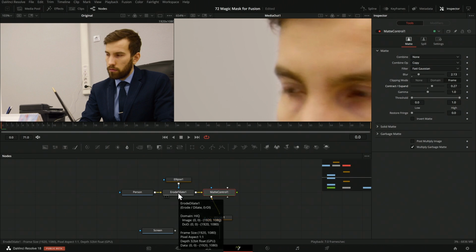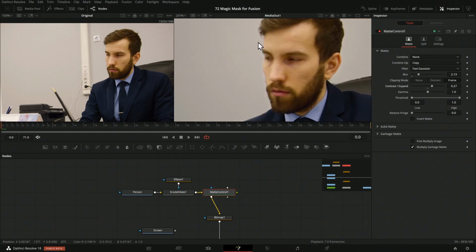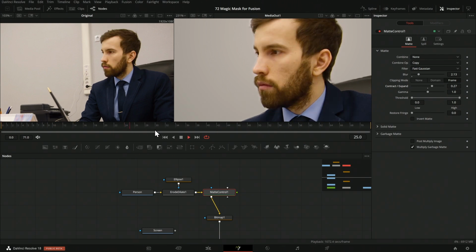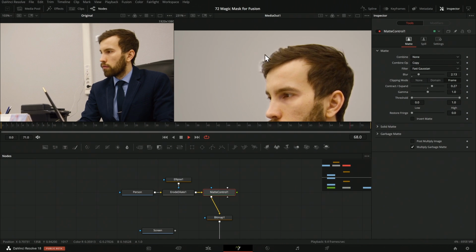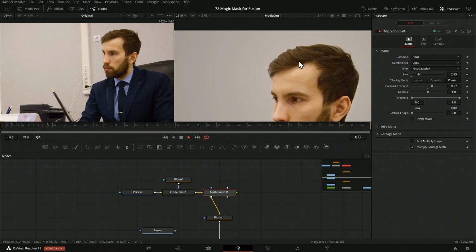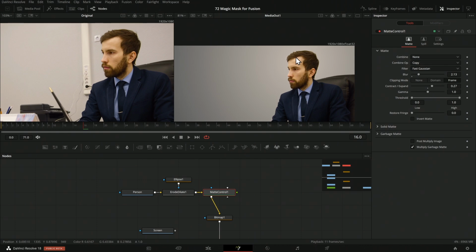This one does a hard expansion. This contract expand goes into the soft area. So if you blur first, then you can move a bit, expand into the blurry area. Or if you have a blurry mask to start with, this can expand the mask in that area. So this gives a much cleaner result on the face. Let's have a look at a few different frames. And it's not absolutely perfect here, but it's getting quite good.